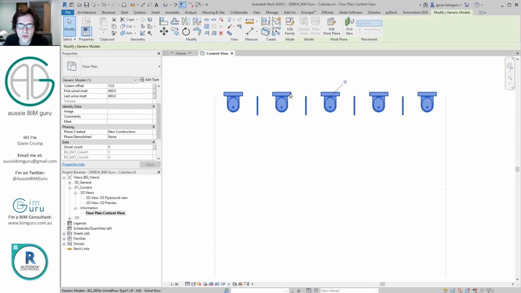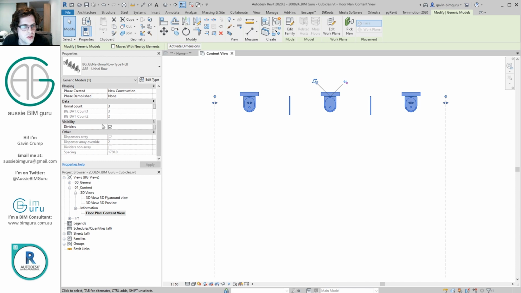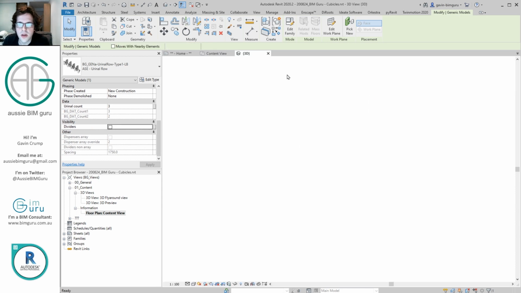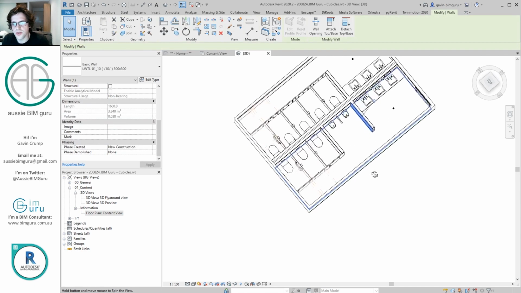I've also got urinals, same story again, just a parametric array of a urinal and a set of dividers. In this case, you specify the number of urinals that you want. I thought it was better to build it this way. And you can also specify the inset of the first and the last urinal as well. And you can also turn off the dividers as well. So nice and convenient.